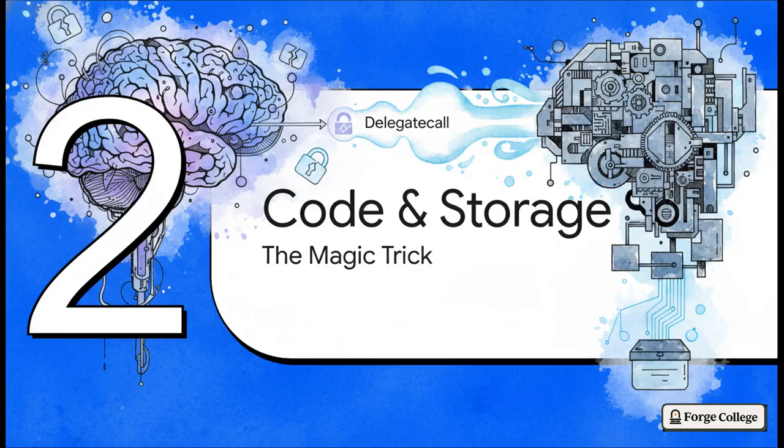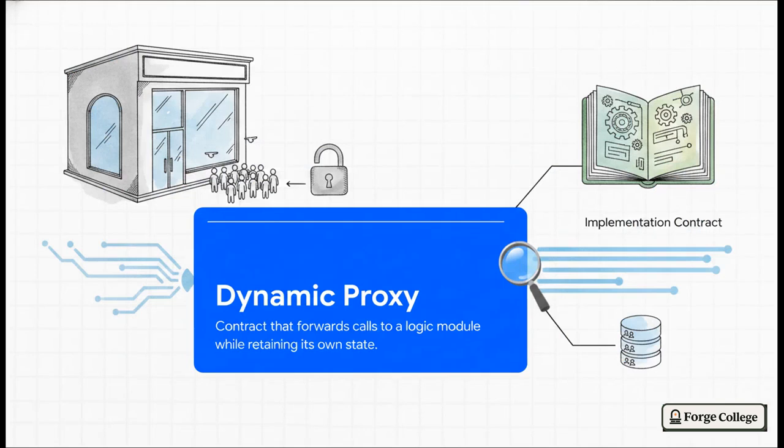Section 2. Splitting code and storage. The magic trick? To solve this immutability problem, we kind of have to perform a magic trick. We literally have to separate the brain of our application from the body. Enter the dynamic proxy. This is essentially the canonical address, the main storefront that all your users interact with. But here's the kicker. It doesn't actually contain the business logic. Instead, it forwards those interactions to a completely separate, reusable logic module called the implementation contract.